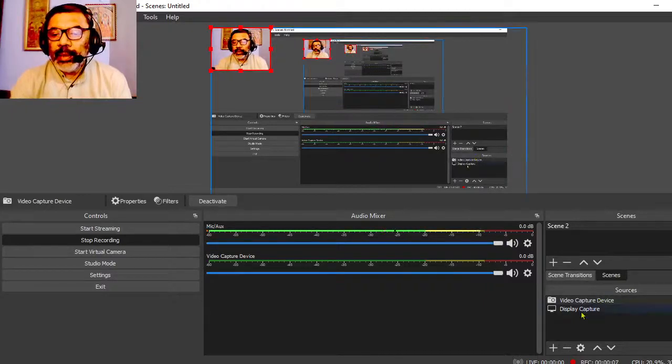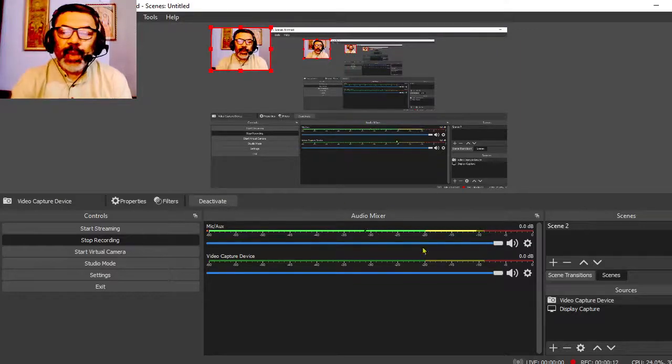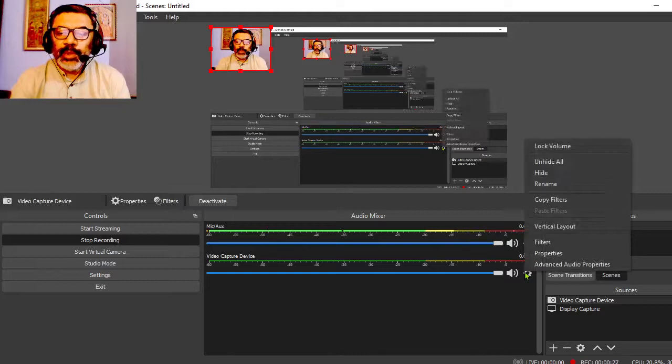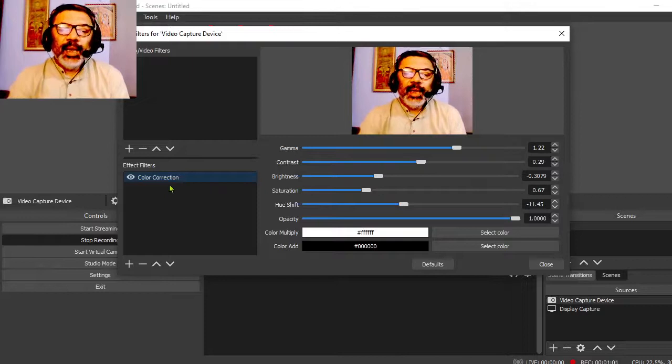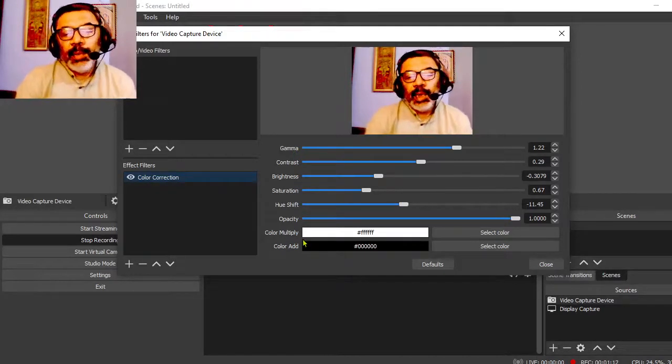We have sources here, video capture device and display capture. And in audio mixer I have two entries, mic/auxiliary and video capture device. I see a gear sign next to video capture device, which has to be clicked, and then we click filter. And color correction has so many parameters: the gamma, the contrast, the brightness, the saturation, hue shift, opacity, color multiply, color add.